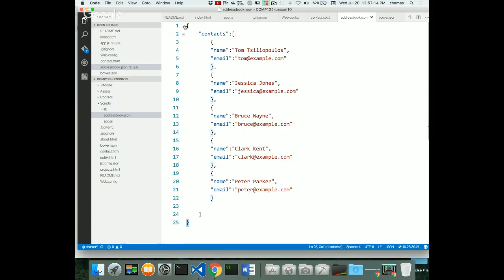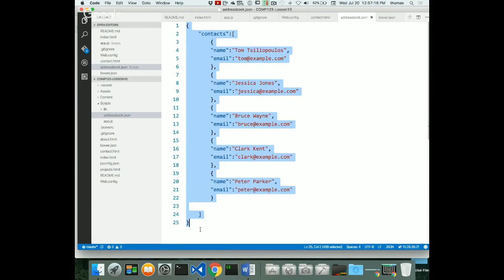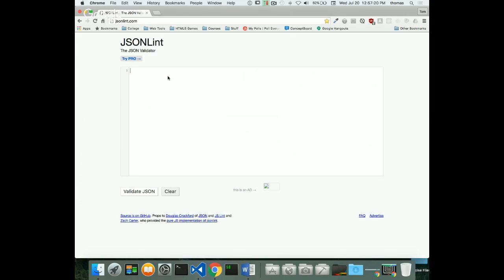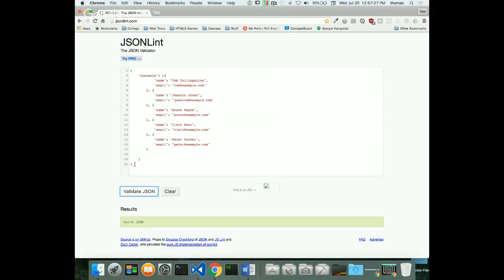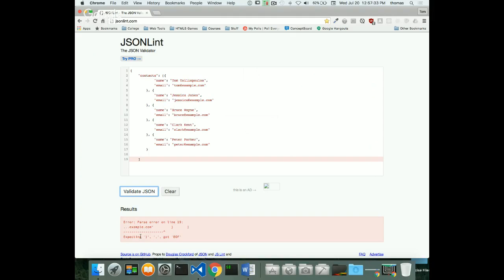So let's say, for example, I take this whole file. I can copy it, just what it looks like, and then paste it in here. Then it'll tell me if it's JSON, and it'll say valid JSON. But if, for example, I miss some kind of closing brace and I click validate JSON, it'll say, I'm sorry, but you're missing a closing brace. So it'll give you some details of where the problems are.